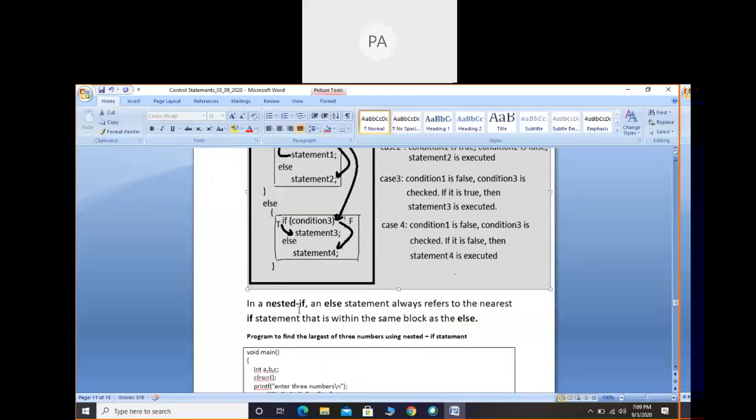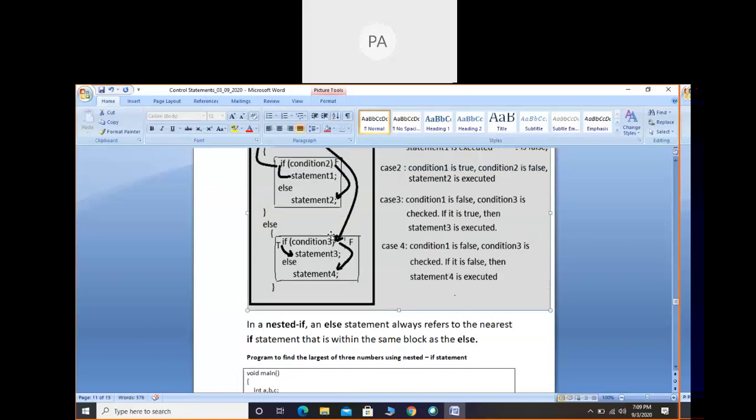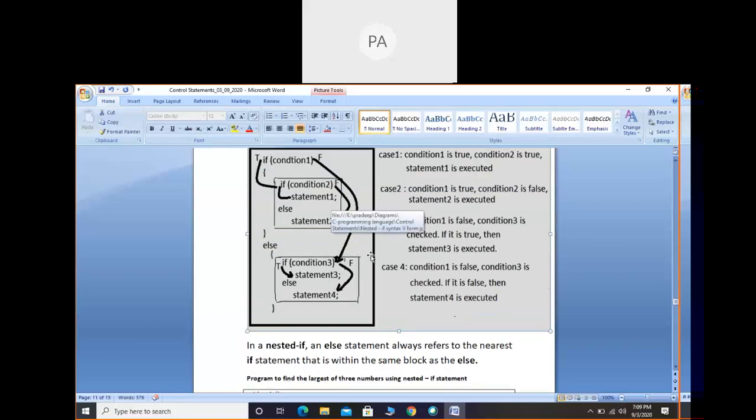That is, in a nested if, an else statement always refers to the nearest if statement that is within the same block as the else. The meaning of this is, whenever we come across multiple if and else statements, sometimes we feel it is difficult to understand. Because when we get errors, solving them may feel difficult. In that case, remember this sentence: an else statement always refers to the nearest if. Now just look at this seventh form.